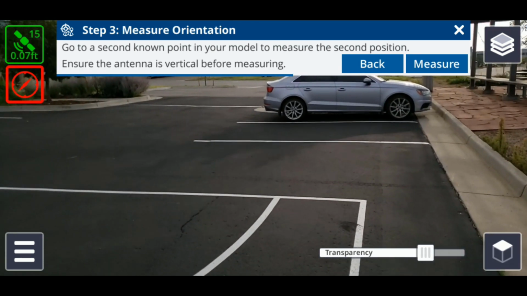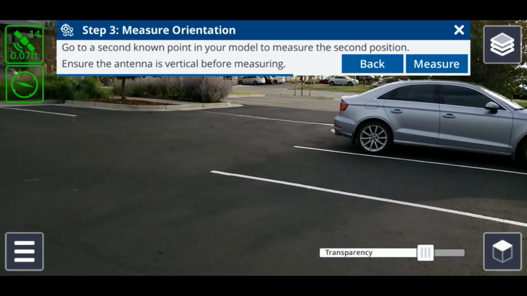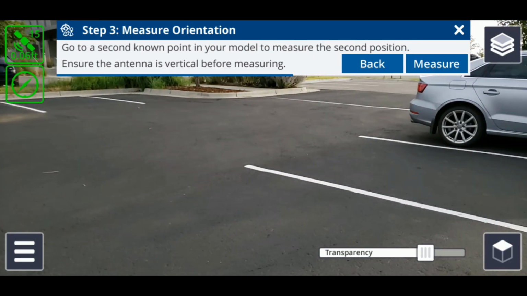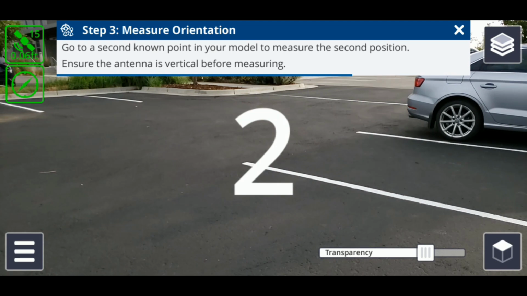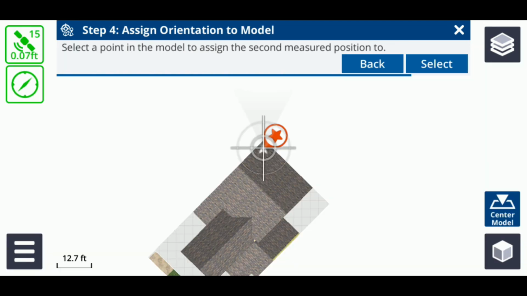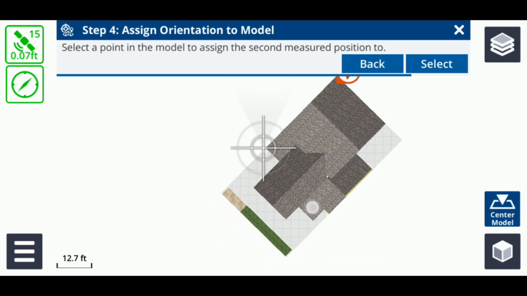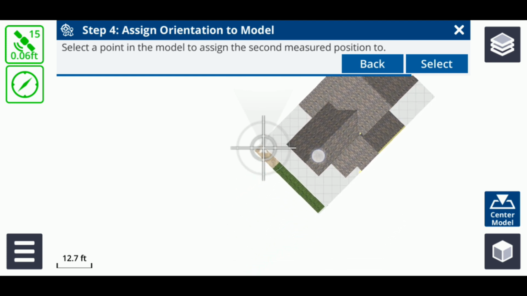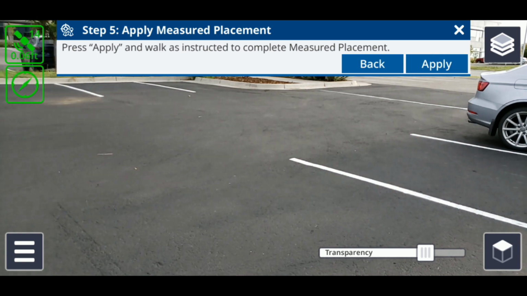Once this is done, you will need to repeat this process again for another point on your model. This is so SiteVision can determine a vector to orient your model in real space. When you finish this, SiteVision will then instruct you to walk 10 meters or yards in a straight line to align the orientation of the model to the real world.